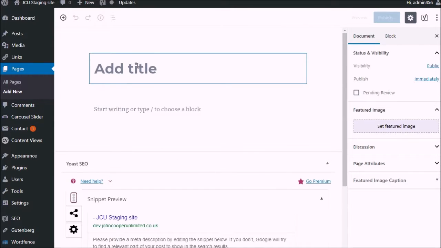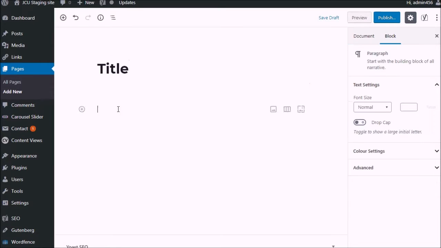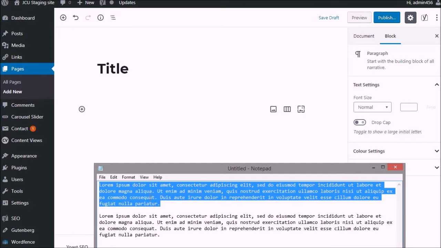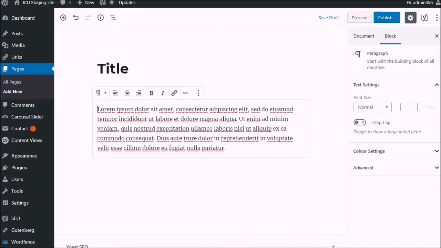This is what you get out of the box. This bit at the bottom is my search engine optimization. Yoast works with WordPress 5, which is very helpful. Add title. So I add a title. Start writing. I can just add some text. Copy, add text in there. Start writing. Boom. And it's created a block.